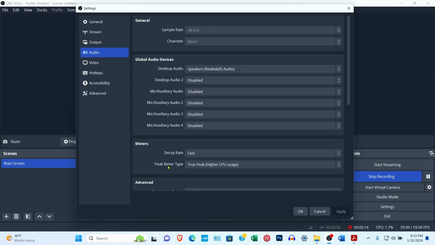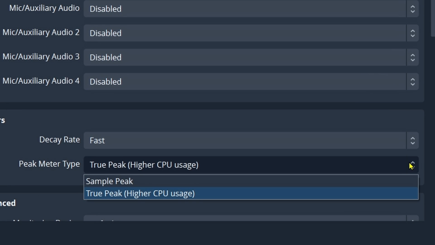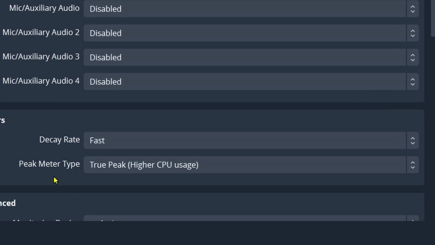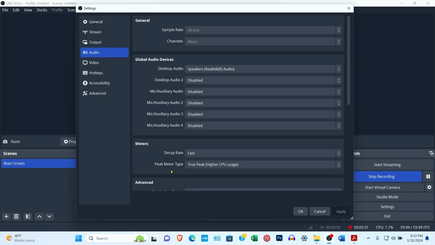Under meters, this peak meter type, change it from sample to true peak. That's because you want to get the proper loudness for YouTube videos. I've done videos about that in the past. You want to get the loudness level at the correct level for internet platforms. And I'll try to remember to put a link in the description for one of those videos. When you're done, just click Apply and then OK.